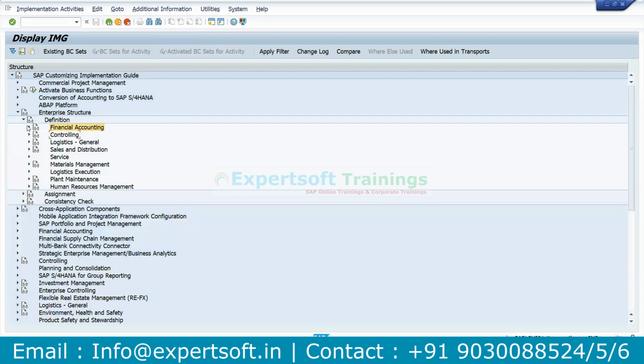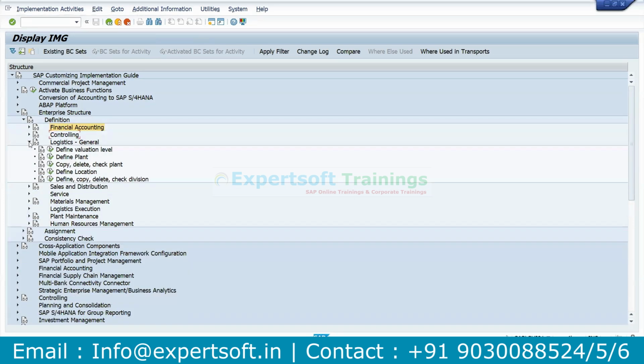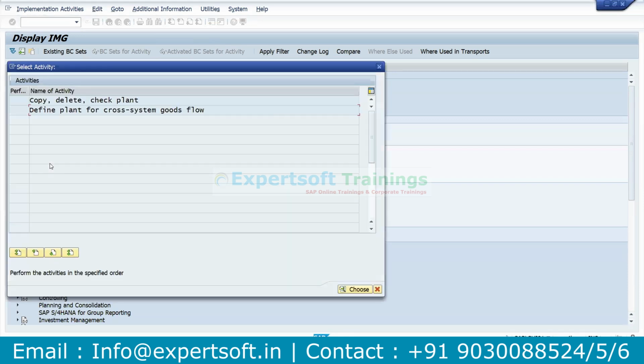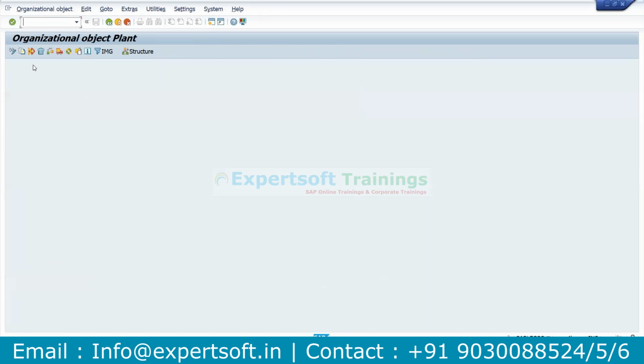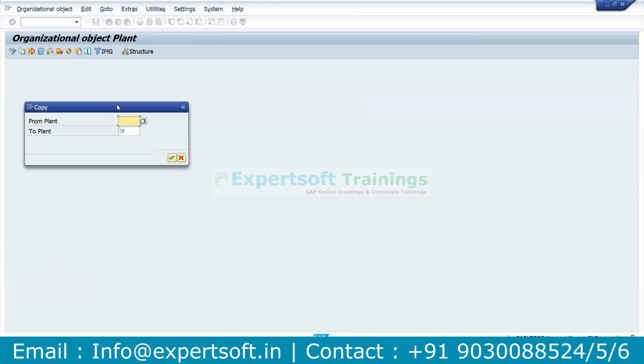plant. Okay. The plant will be defined under logistics general. You can see define plant. Here also we'll be copying the existing plant, and we'll copy it from 1720 plant. There is a standard plant 1720 in the system and we'll copy it to Dell. Okay.